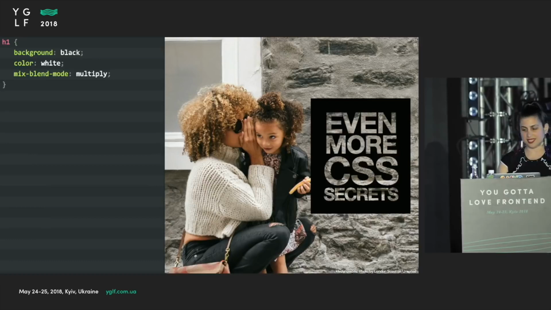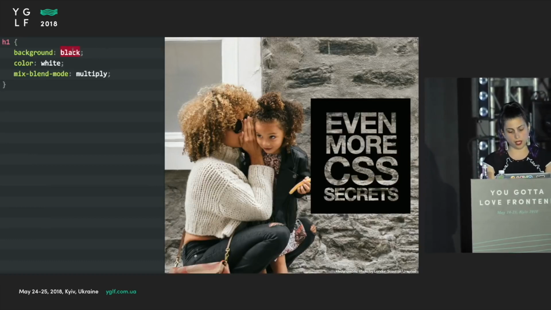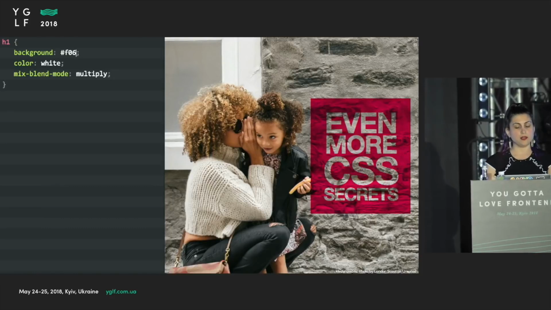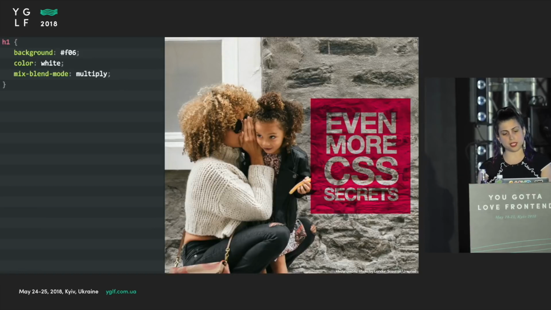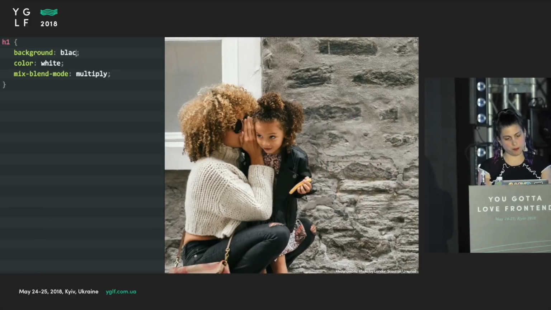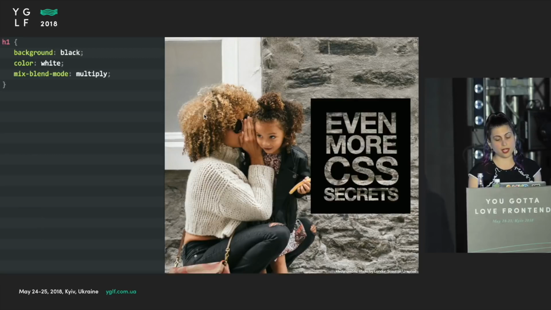cutout text effect. But notice that if I didn't have a black background here, if I had, say, my favorite pink, that wouldn't quite work. I would get a different effect. It might be a nice effect. I might want that effect, but it's not a cutout text effect. This only works with black. And I'm going to show you a different technique for white. And I have not found a solution for any other color.